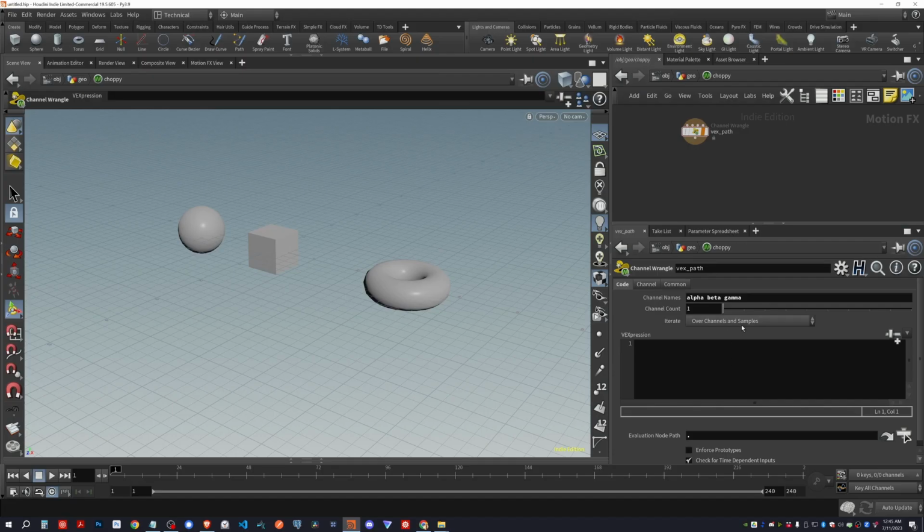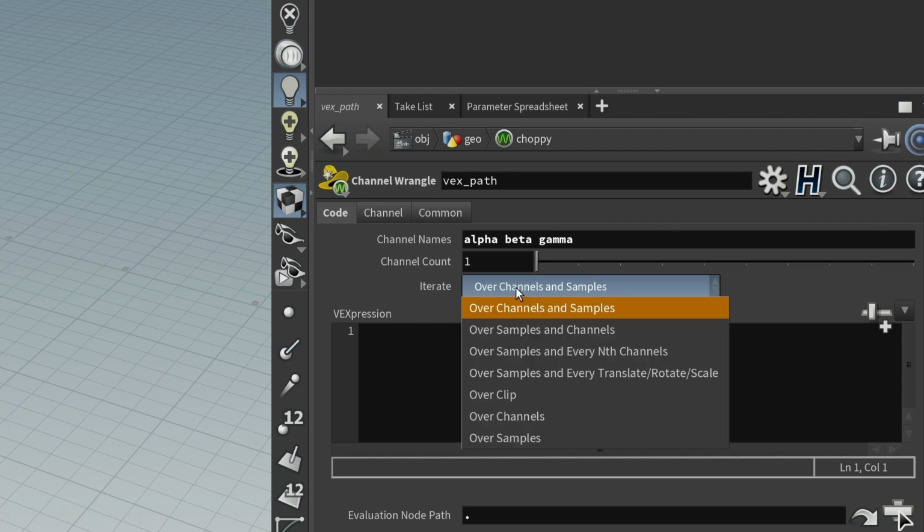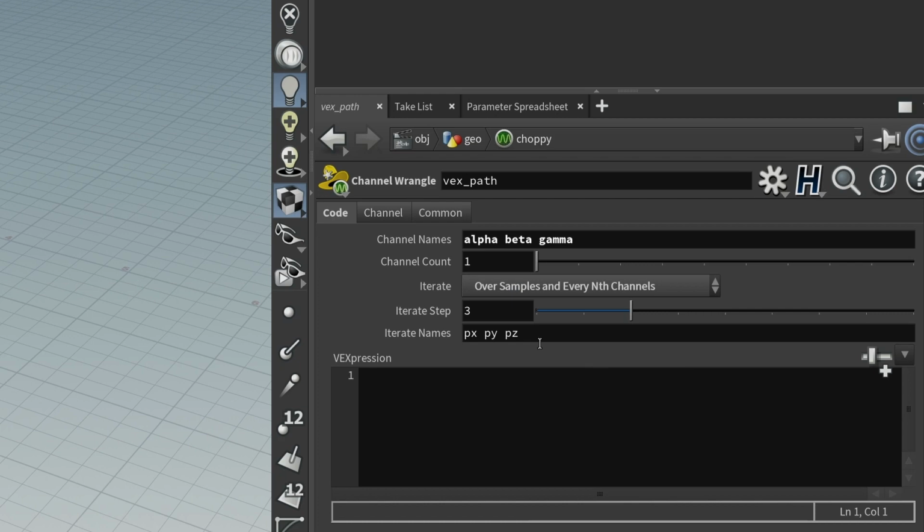Now, let's define what these numbers should be. And the trick here is you have to specify how to iterate over this. Right now, there's a lot of iteration options. And you have channels and samples. So we have 3 channels and 240 samples. It's like we have a 3 by 240 table in a spreadsheet. We want to fill those with numbers. Do you want to go horizontally and then vertically, or vertically then horizontally? You want to do them all in one big chunk? In our case, we want to go from top to bottom, and we're going to go every 3rd channel. So that means we're going to do 3 channels at a time.